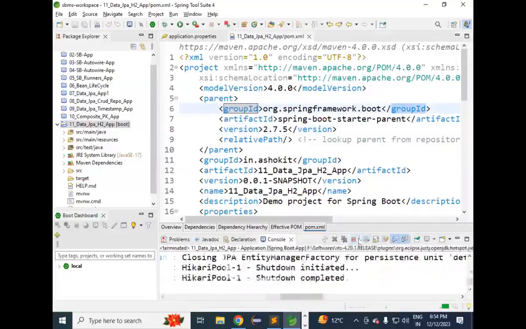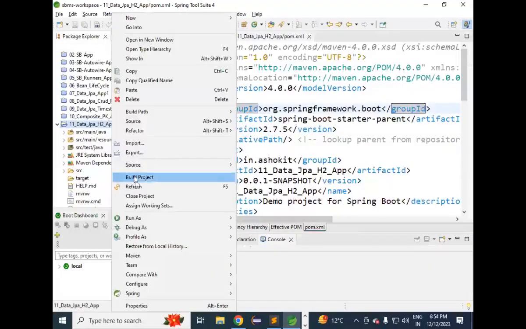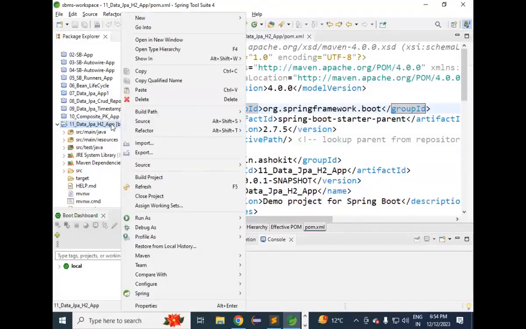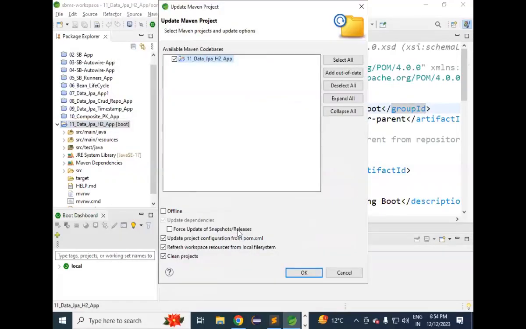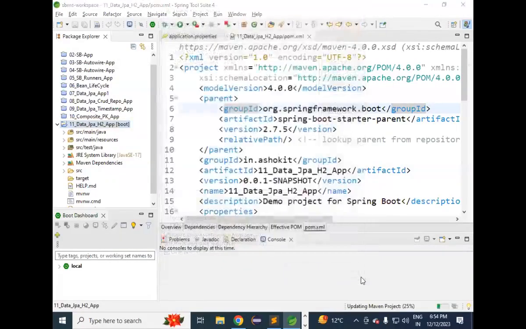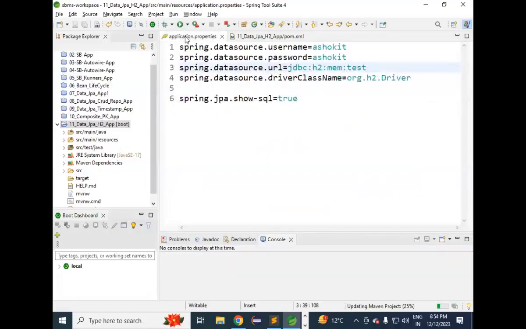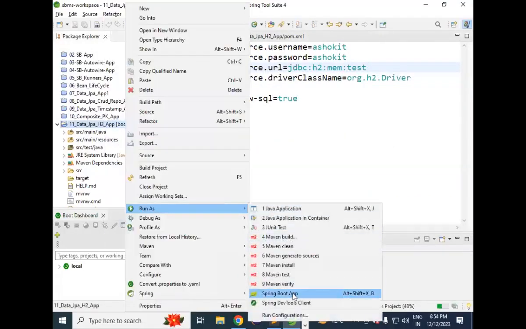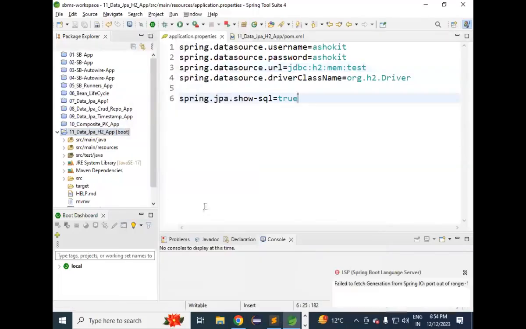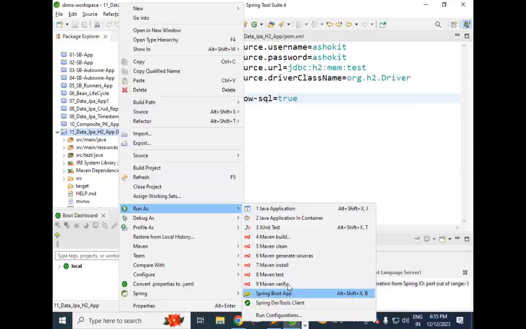One second. I'm downgrading the Spring Boot version, guys. Let me check it. Maven update the project. Force update. In the previous version, we did not need to enable that console. But let's try once. It is updating the Maven project. Refresh. Run as boot app.